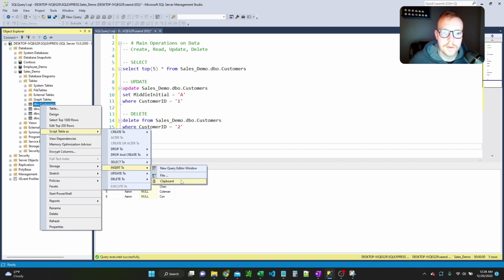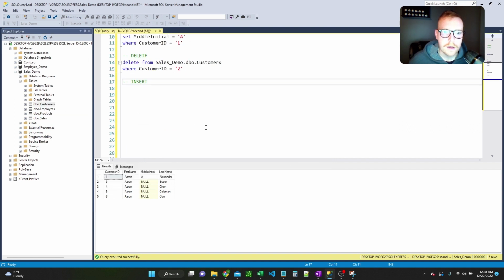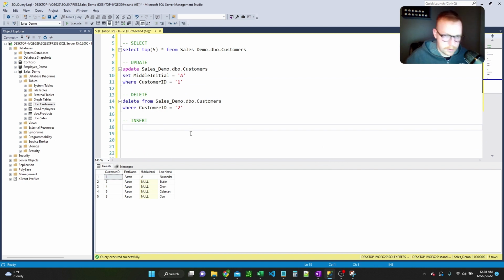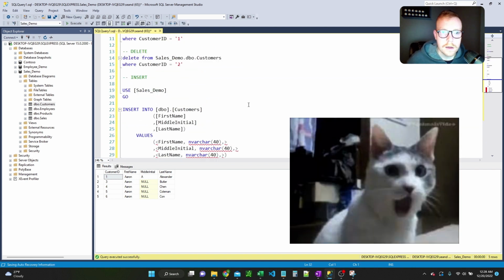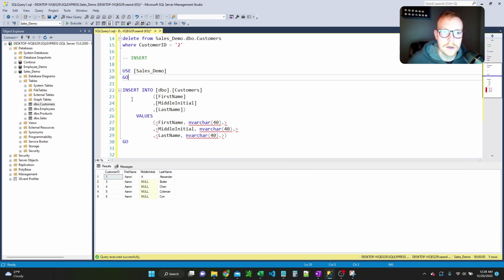For this, I'm just going to paste it to my clipboard, and then I'll paste it right below here. So as you can see, it's saying use sales demo database, go, insert into our customers table, and then it has our fields here, first name, middle initial, and last name. And then as you can see below that, we have our values with where we would actually plug in the values we want for those columns.